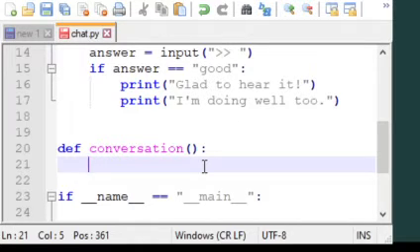So within this function, we're going to have a loop. And what is a loop? Basically, a loop is a block of statements that is going to be executed over and over. And how many times is it going to get executed? That depends on the loop. So this is going to be while.